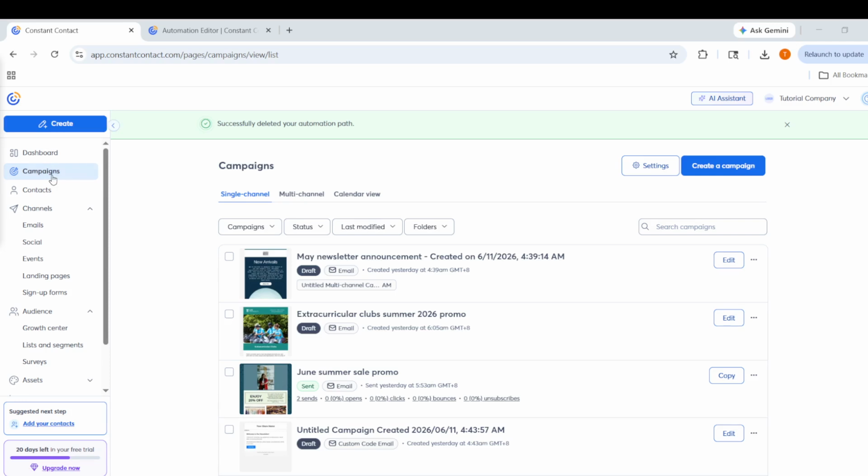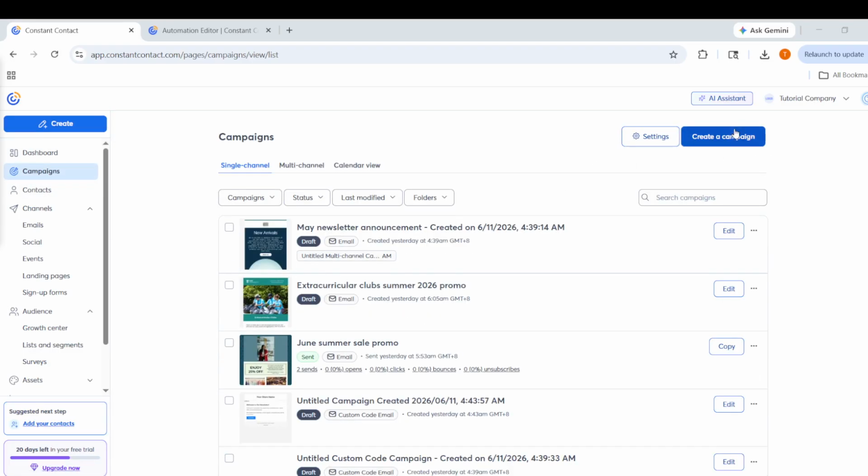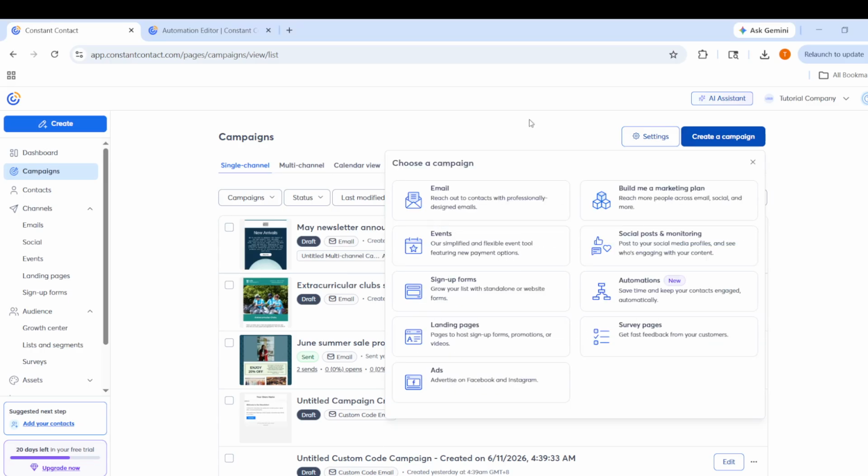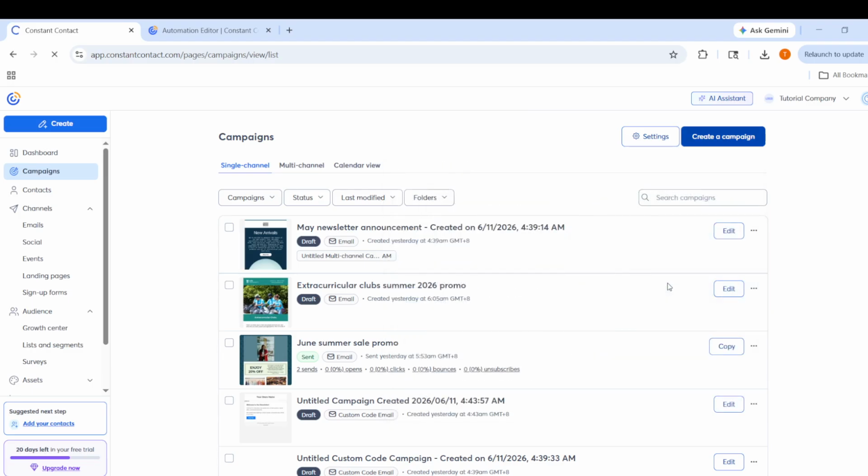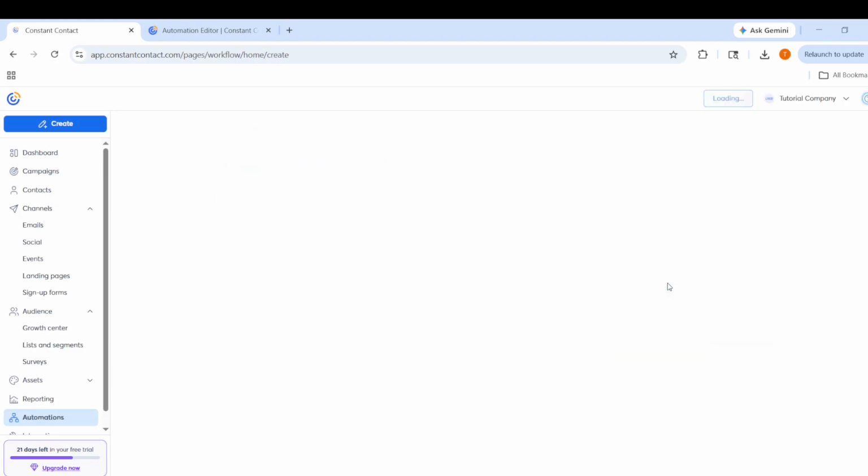In today's video, I am going to teach you how to automate Constant Contact email. To get started, log into your Constant Contact account. Once you are inside the dashboard, you will be ready to create an automated email sequence that sends messages based on the path you build. This is useful when you want to guide contacts through a planned series of emails without sending each one manually.